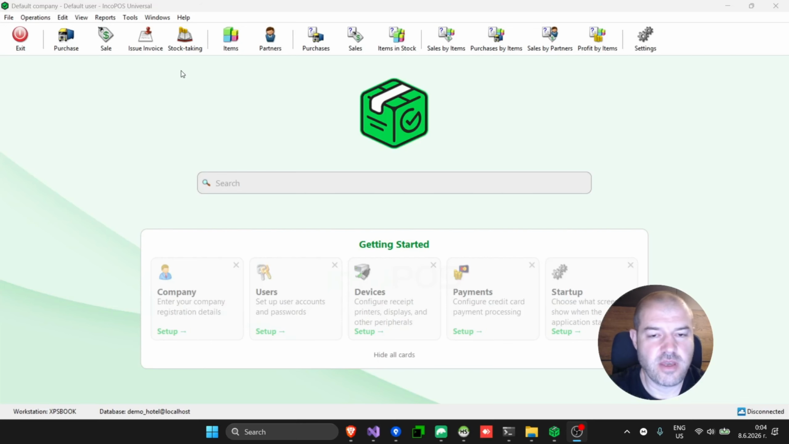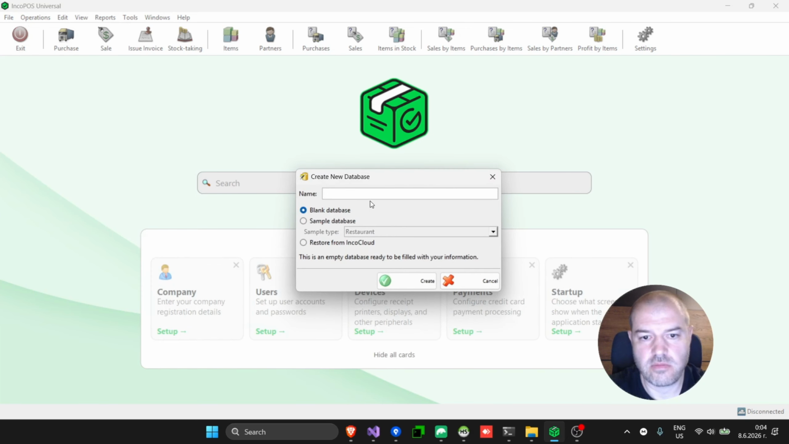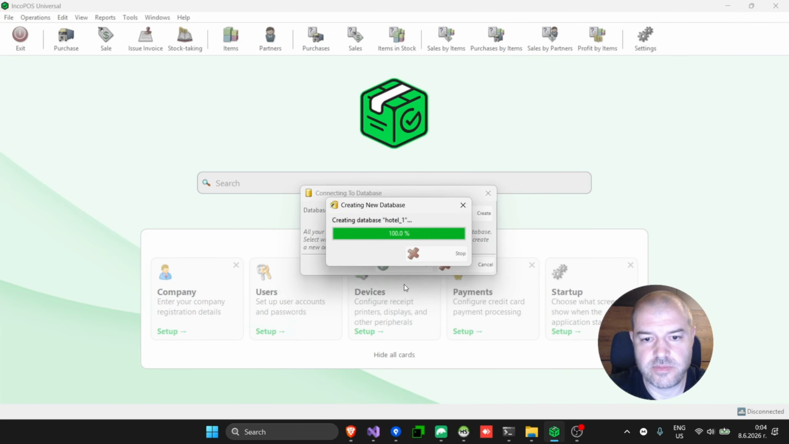Hello guys, today I'm going to show you how to set up a hotel super easy with IncoPOS. First thing we're going to do is create a new database, and let's say I'm going to name it Hotel 1. I'll select a blank database and then I'll hit create.